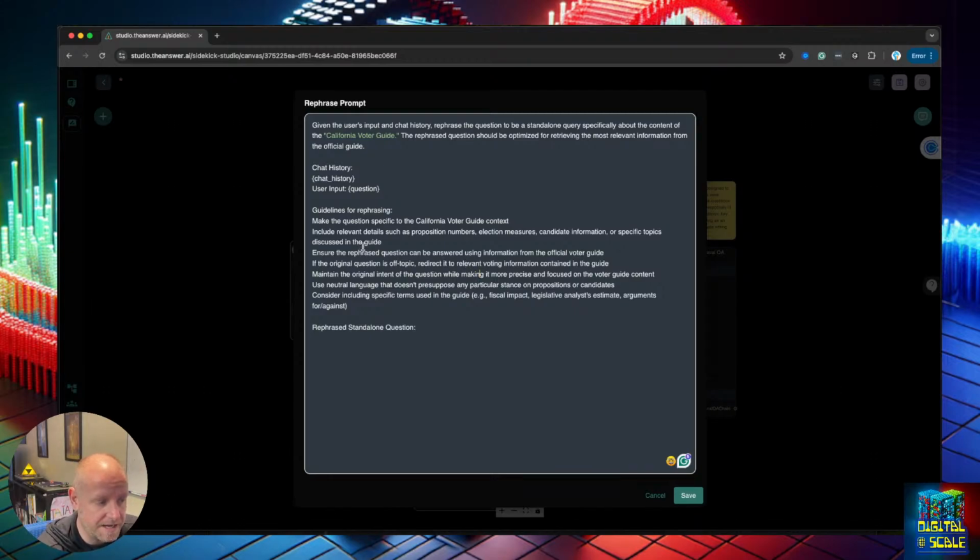So when you say maintain the original intent, you don't own that system prompt. Maybe you don't want to maintain the original intent. Especially with something like voting and the laws, propositions, you want to make sure that it doesn't try to alter or have any bias in that whatsoever. So these are all things that you want to make sure you have control over.